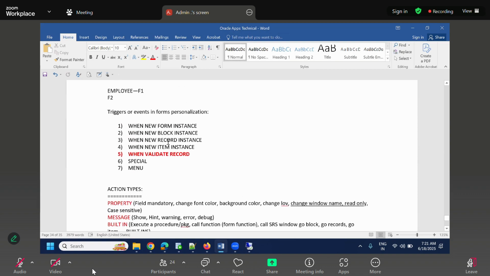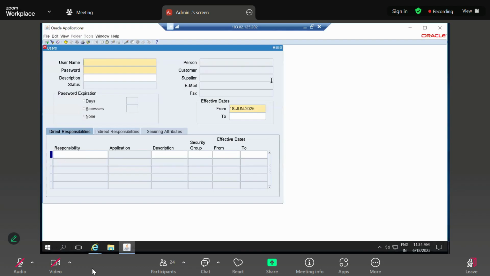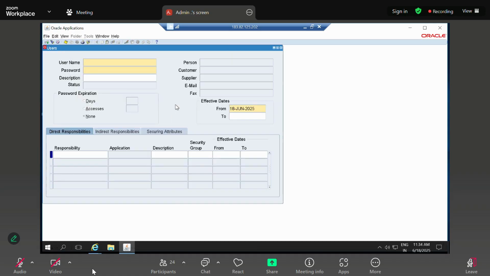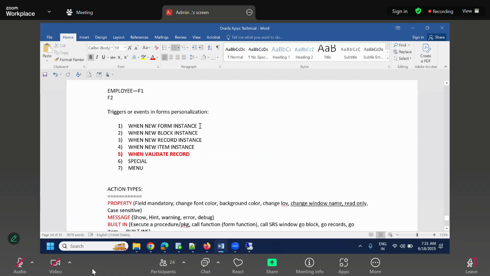First, I will explain the trigger sequence, how it will fire. Then we'll discuss which trigger we are going to use. Okay, so listen here carefully, that's important. Whenever you open any form in Oracle Applications, the when new form instance trigger will fire. Only one trigger will fire, that is called the when new form instance. When you open the form, only one time the when new form instance trigger will fire.